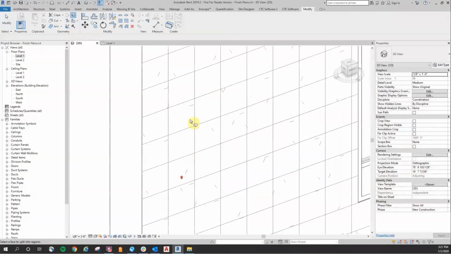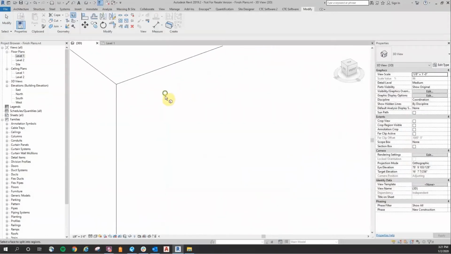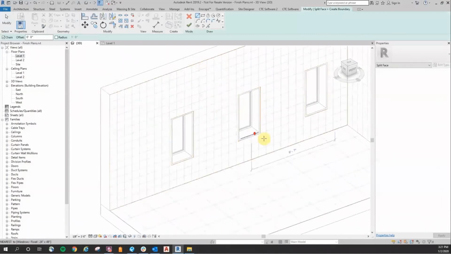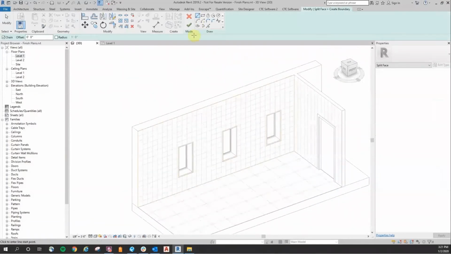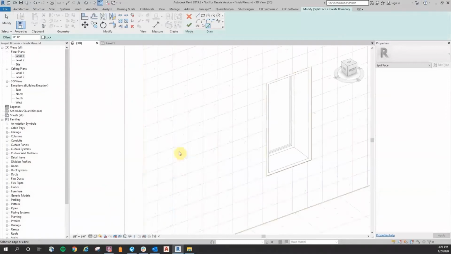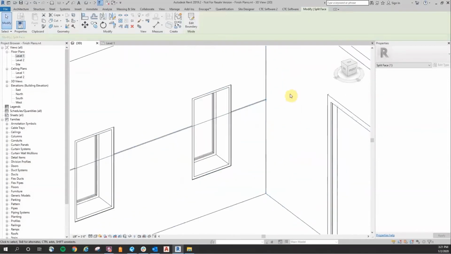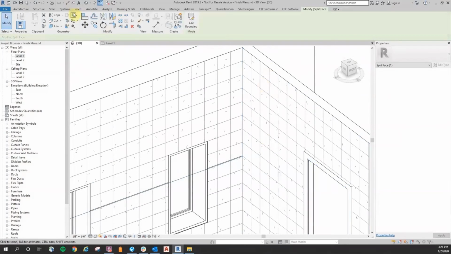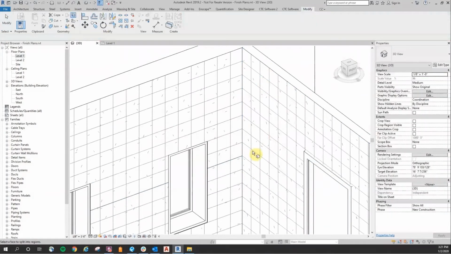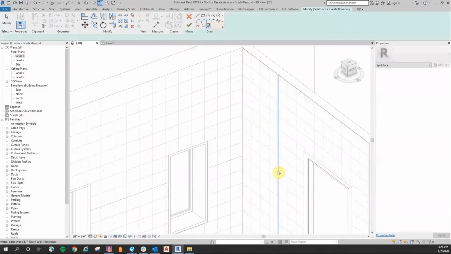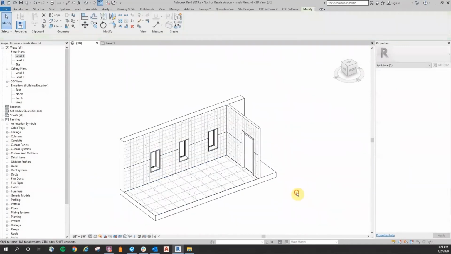And then I'm going to use the split command to come in and split face on these faces so I can break them up into the field and the accent tile. So I'm going to select pick lines and grab that, which will ultimately split that wall into 2 material-wise. Do the same thing here. I'm going to do pick lines and grab that joint that's roughly down the middle and finish that.